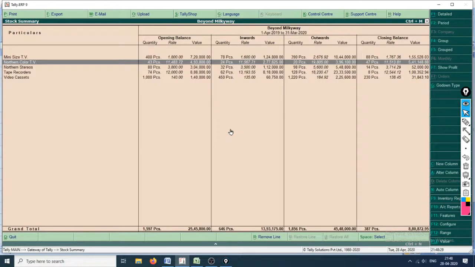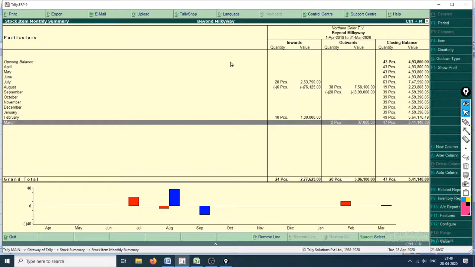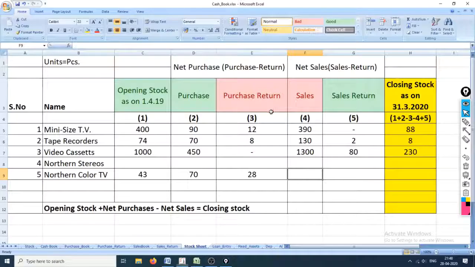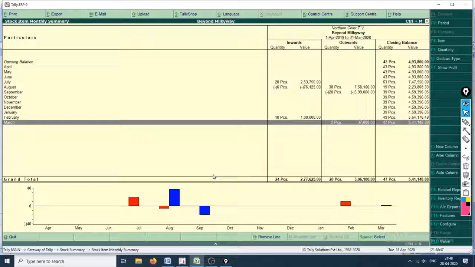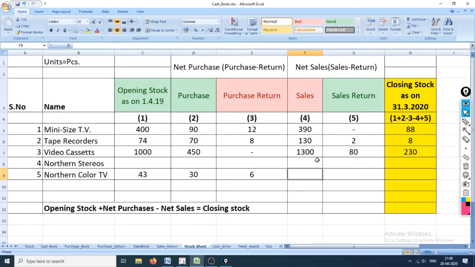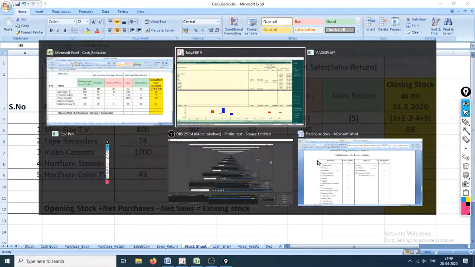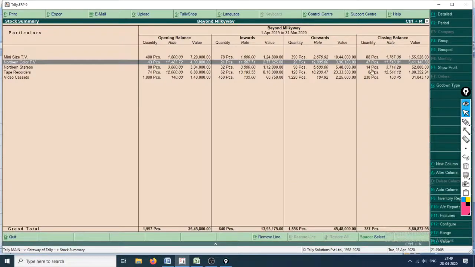What is the sales figure? Sales figure right here is, okay, so we did something wrong. 20 and 10 are the inwards, that is 30 is the inward, and the purchase return is 6. Sales is 38 plus 2, 40, and minus 20 is the return. Hence applying this formula, Control C, enter. 47. Okay, yes, 47 pieces right here.